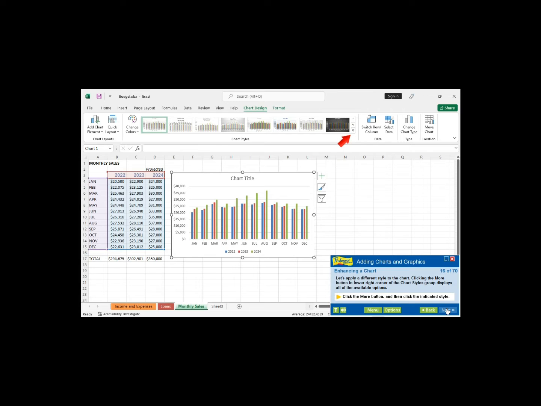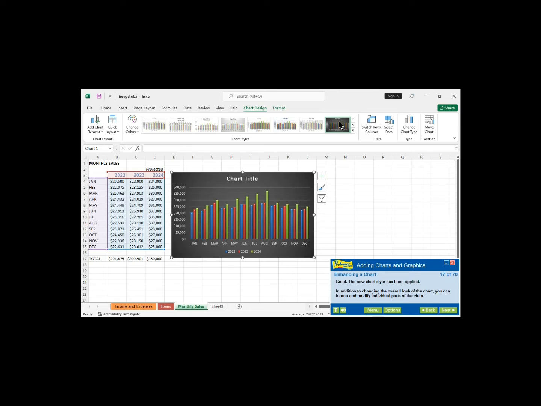Let's apply a different style to the chart. Clicking the More button in the lower right corner of the Chart Styles group displays all of the available options. Good. The new chart style has been applied.